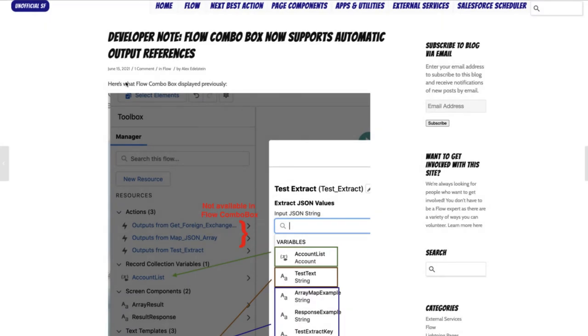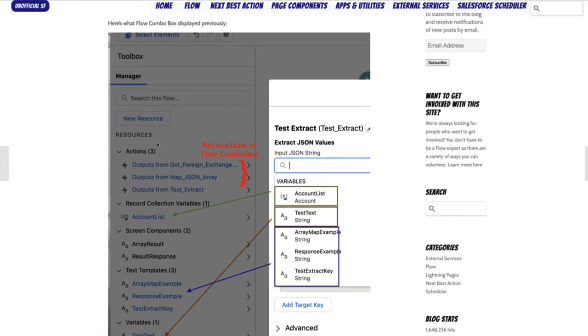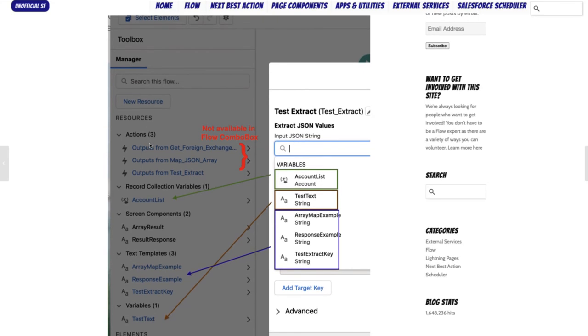I debated heavily on whether or not to include this in the very beginning because for me it's a big UX improvement, but Alex Edelstein announced that Flow Combo Box now can utilize automatic output references in actions and components that utilize custom property editors. So now instead of manually creating your variable in your actions in order to be able to reference them in a CPE, you can now do so. Actually, you don't even need to do that. You can just reference them automatically. So things like subflow outputs you can reference in CPEs now.